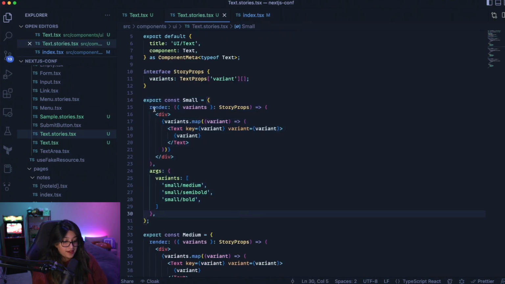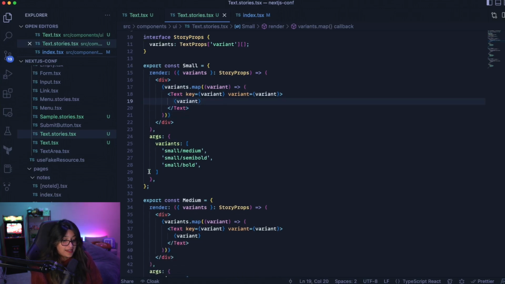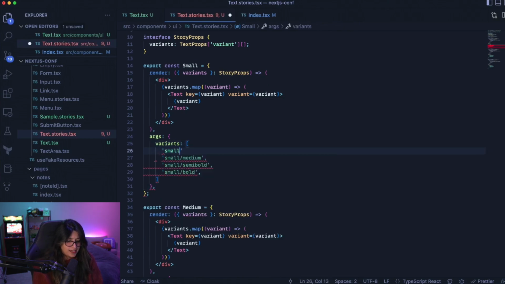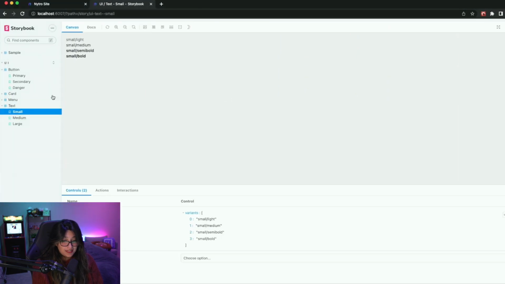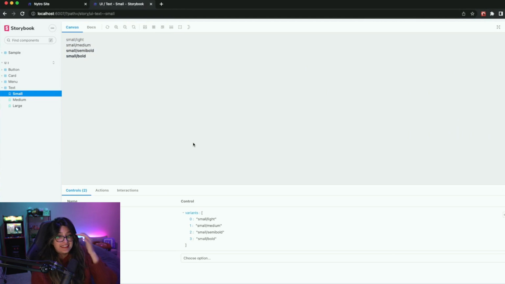If you look at small here, we're calling a render function, so this is a little bit different. This was recently introduced. I'll link it down below if you're curious to see. Here we just grab the variants from the story props, and we map across those and render the text with all those different variants. And now down here are the args, and here are the variants that I'm defining for this. It's missing small light, which I can add real quick. So if you go to Storybook, if you go to text, here you can see all of them rendered in a row. This is also a super opinionated way of doing this in Storybook. I couldn't find anything better than this. I'm also kind of new to Storybook and haven't used it too much, but hopefully this helps.